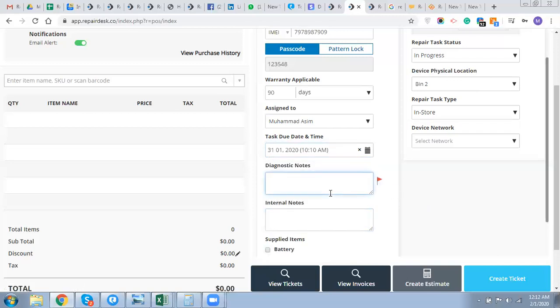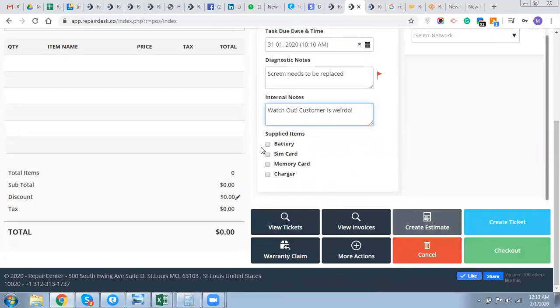And these are the diagnostic notes that'll be printed on the receipt as well. That is for yourself and for your customer to see. But these are just internal comments, just for yourself and for your internal staff to see. Let's say you wanted to mention something about the customer, something like that. And supplied items are something which comes along with the device, which you have to return back to the customer. Again, these are also customizable. You can add more from your store setting.